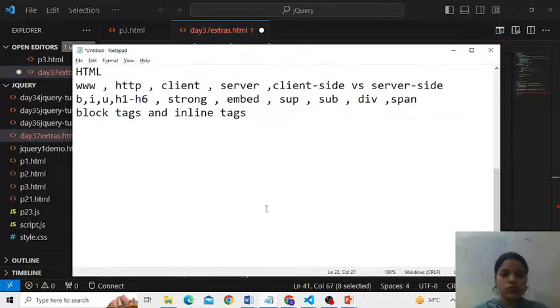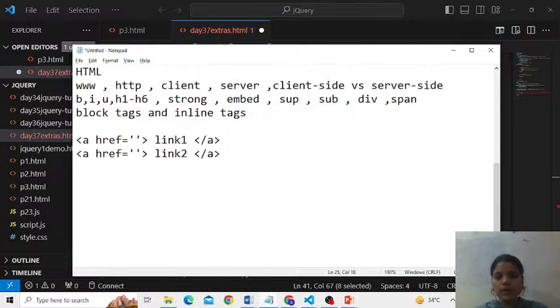Block tags always start from a new line, but inline tags start on the same line, like an anchor. For example, if I write an anchor and I say link 1, anchor closes, and paste it this way, what is the expected output? It will show you like this: link 1, link 2. Good evening Shreyas, and good evening others also. So link 1 and link 2, this is how it shows.